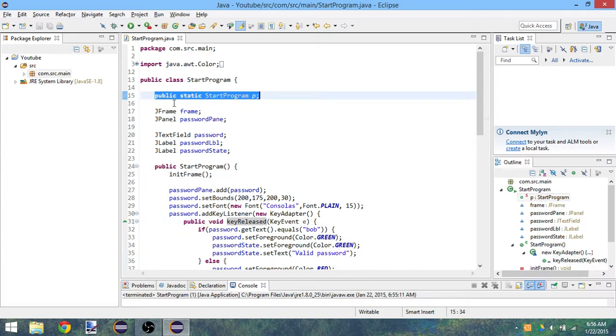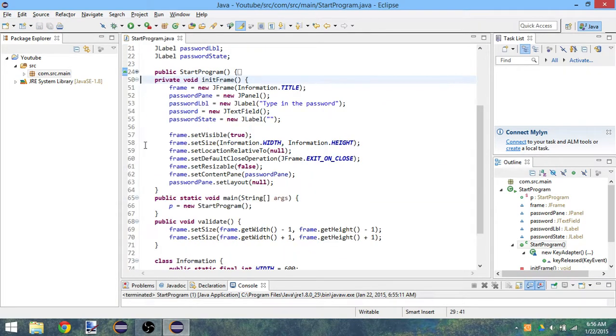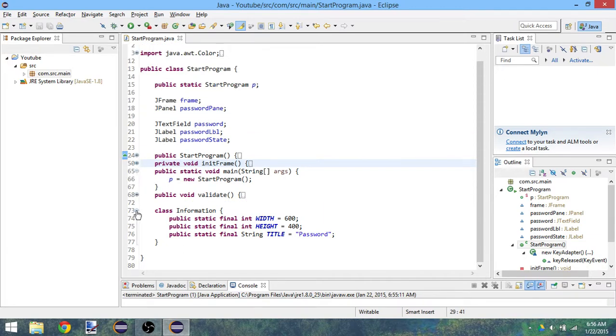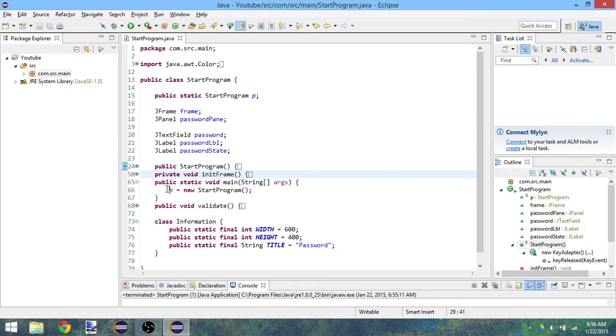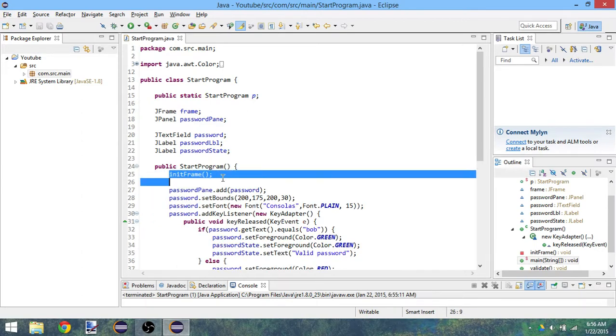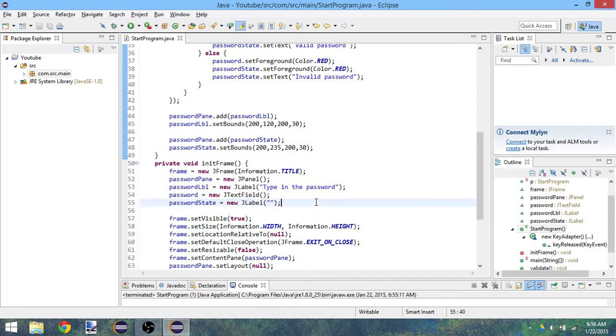So this is my instance of this class that I'm going to be using. I'll make it private. Anyway, in the main method, it instantiates this class, which will run the constructor. First of all, it's going to initialize the frame, but I decided to include the variables as well.